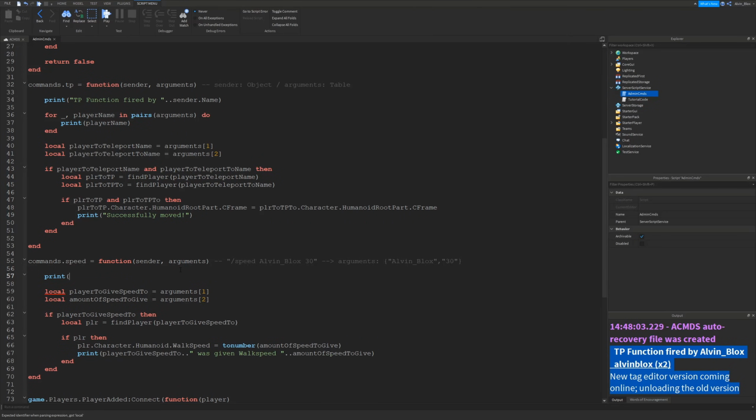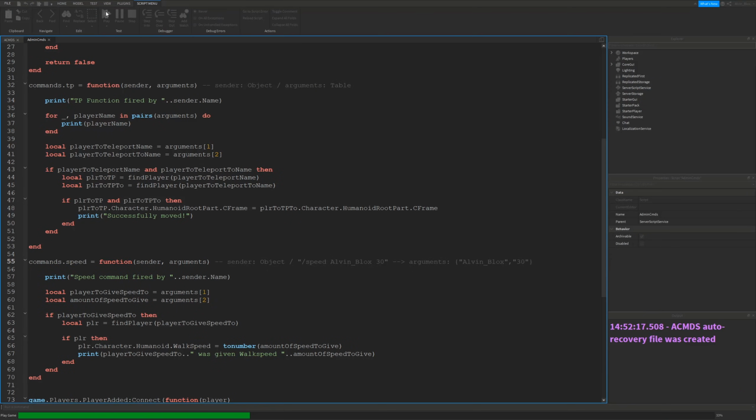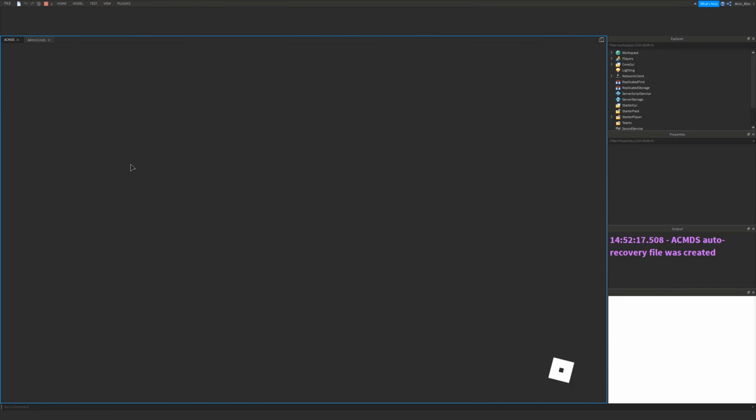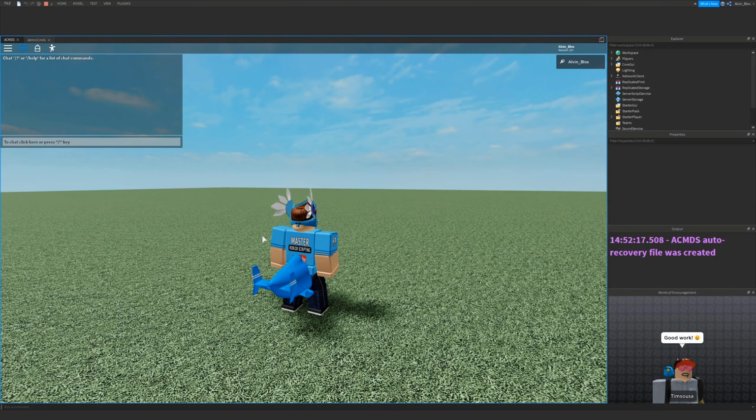So we're going to do print speed command fired by sender.name, because the sender object, of course, is an object. So let's test this out. I've just showed you how you can make a new command from scratch, and you see how easy it is to add new commands once you've done that.